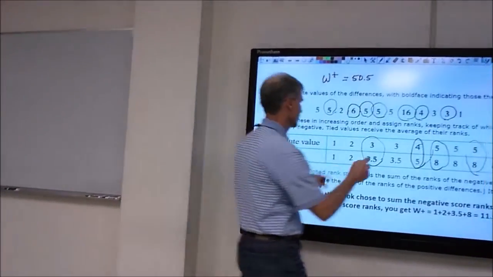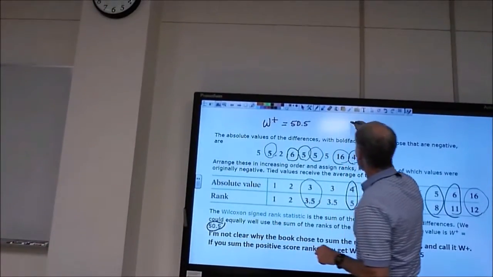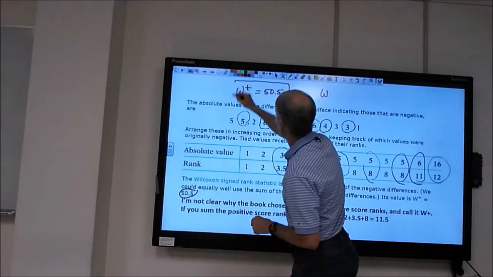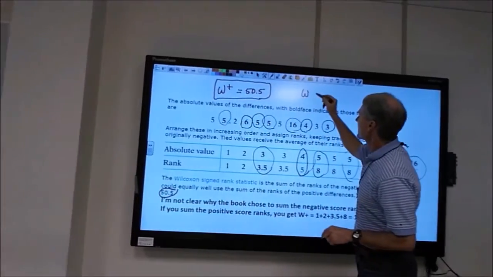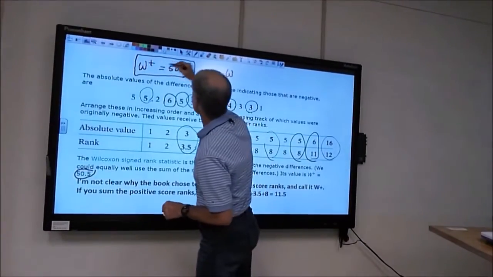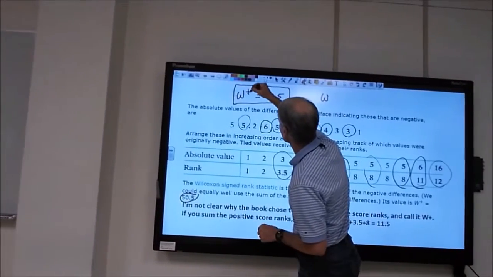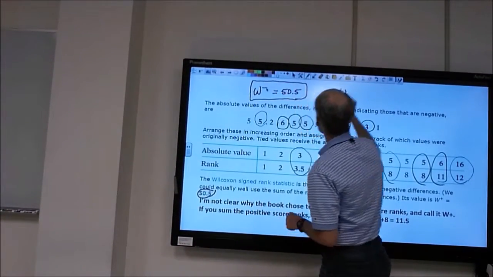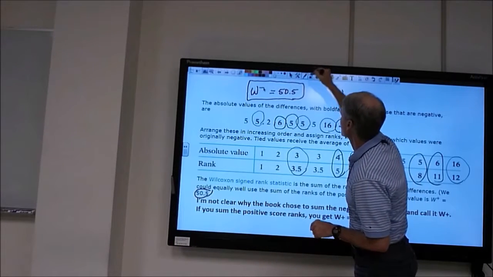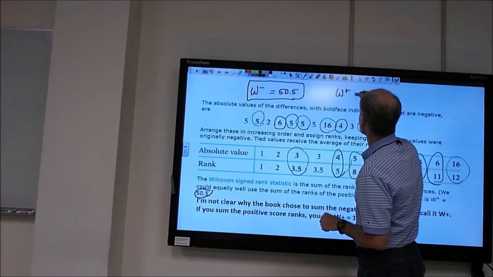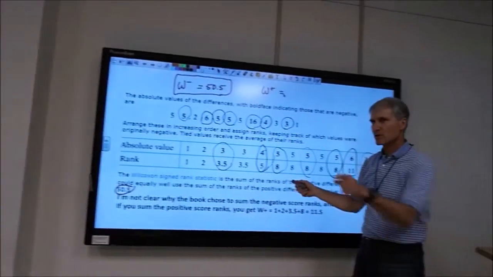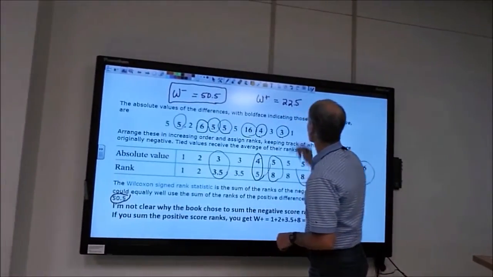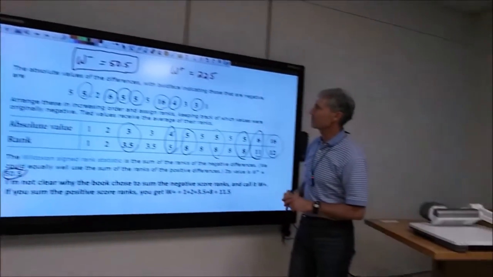But let's do it. If I add the positives, right? So the book got this 50.5. I'm going to change that to a negative because it summed the negative ones. And remember, we said it's arbitrary. You could do either one. You said 22.5? Correct. So if you add the positives, you get 22.5.